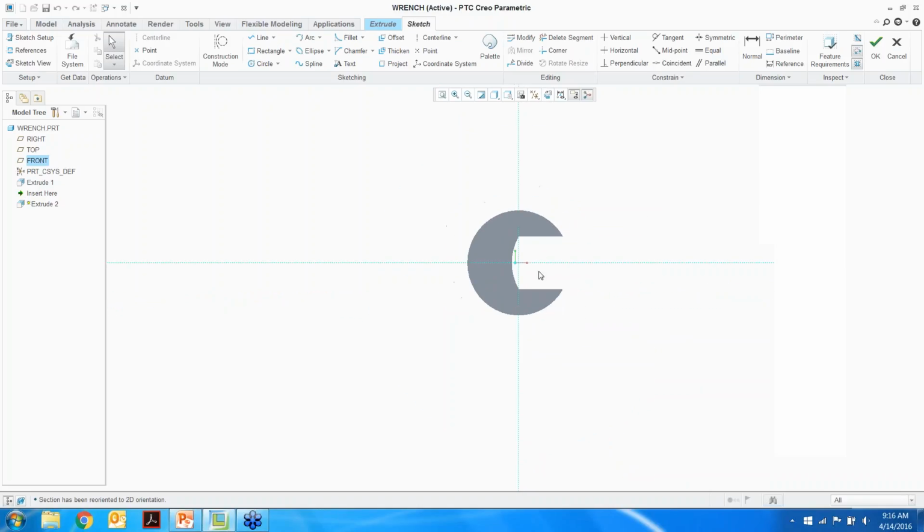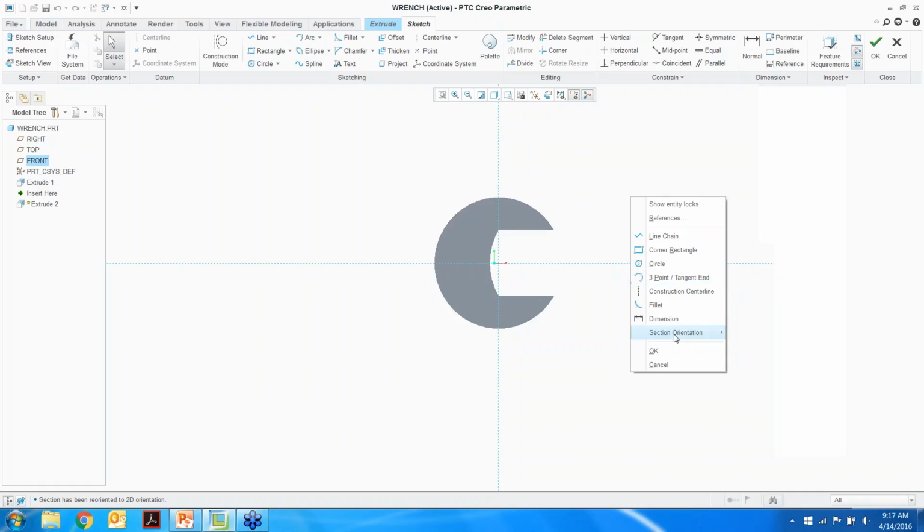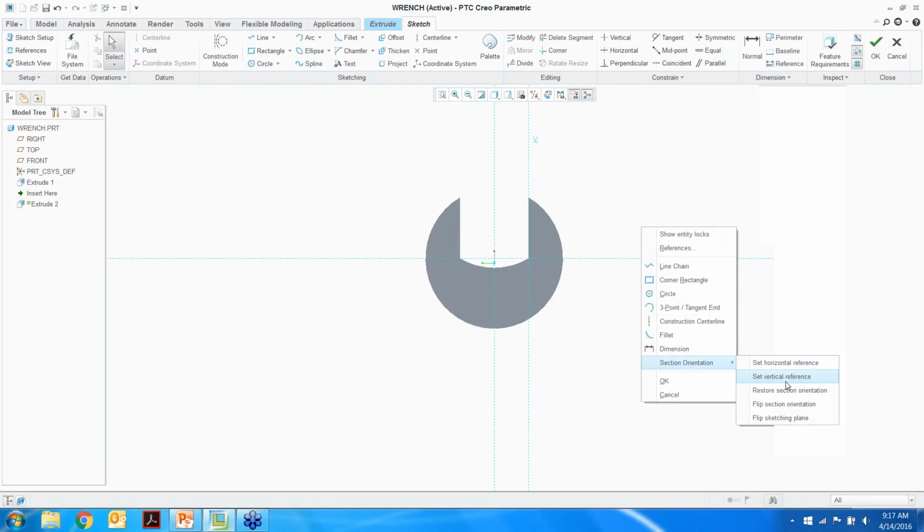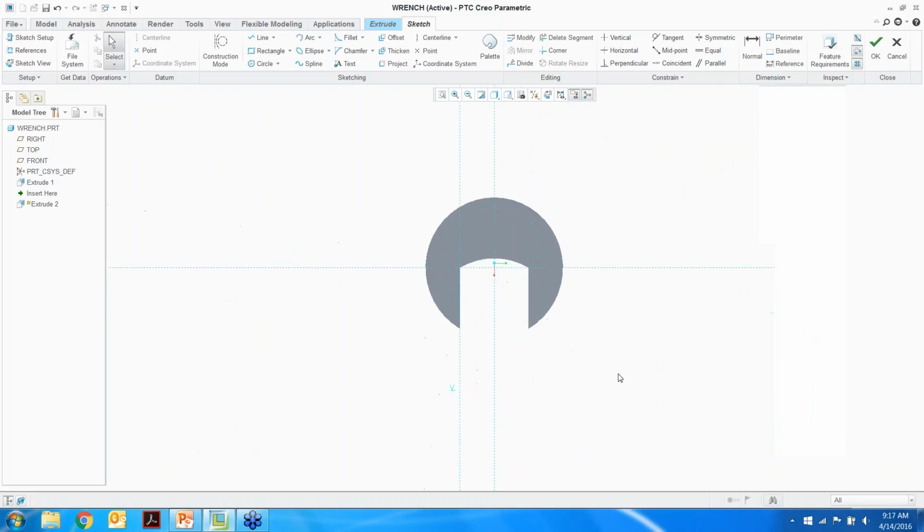And then if you need to orient the sketch on the fly, so let's say I actually want to orient the sketch so that this is facing towards the bottom, I'm going to right click. You get this option that says section orientation, and from here, you can set your references. So I can set my vertical reference, and then I can click on a reference. And notice how this time it flipped it upward. So I can right click again, section orientation, and I can flip my section orientation so that now it's facing down.